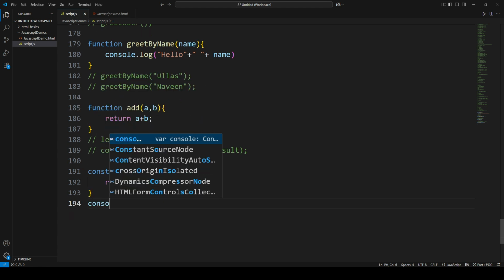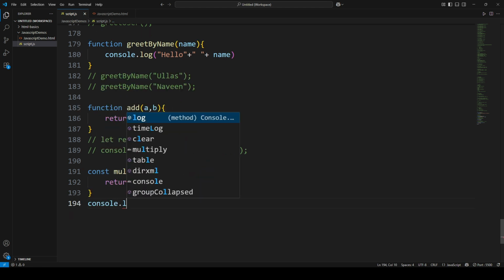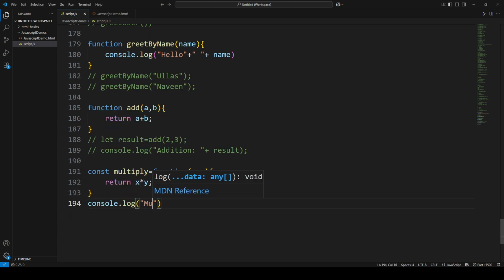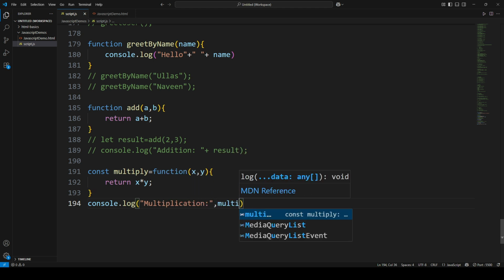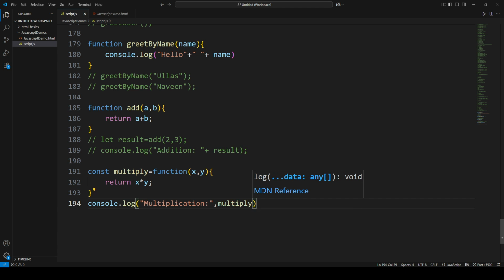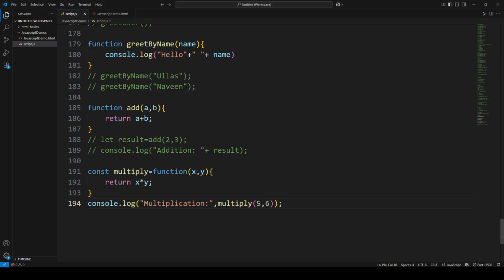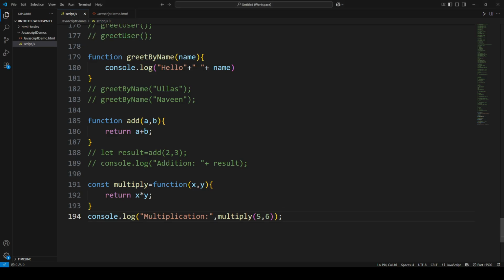I will call this function in the console.log multiplication. So here I will just say multiply, 5 comma 6. Now let's head back to the browser. As you can see, we got multiplication 30, that is 5 into 6. So here we are storing a function in a variable. So this is called function expression.